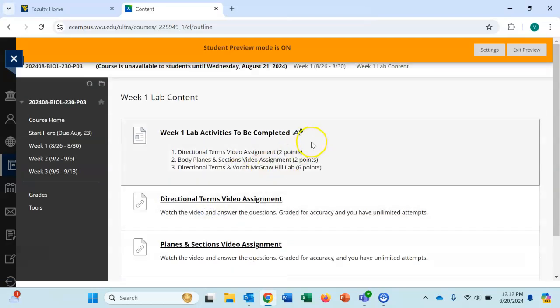All right, so again, labs to be completed. You need to do this video assignment, which is worth 2 points. Another one on the body plane. So here's how those are both set up. It's a YouTube video, but there are questions that are embedded. So as you watch it, questions pop up.